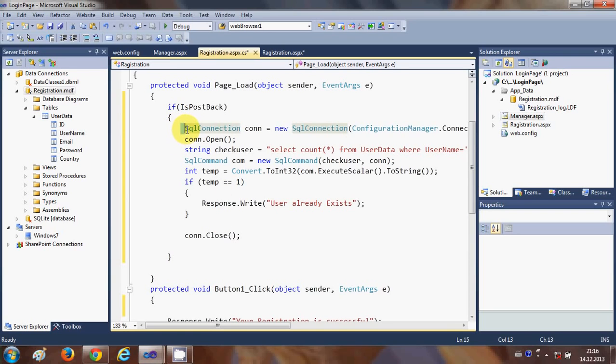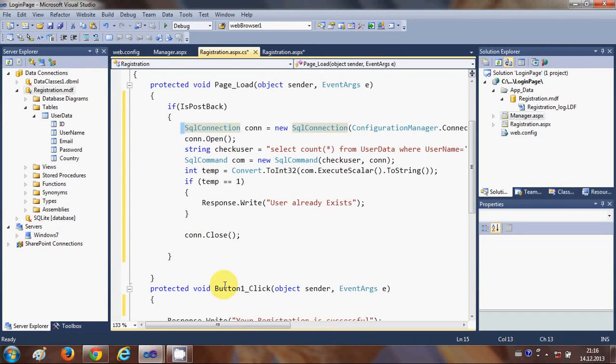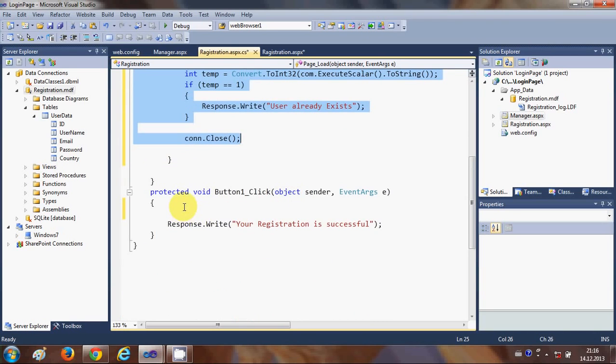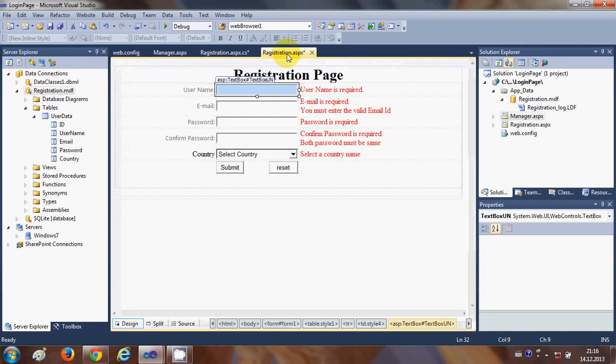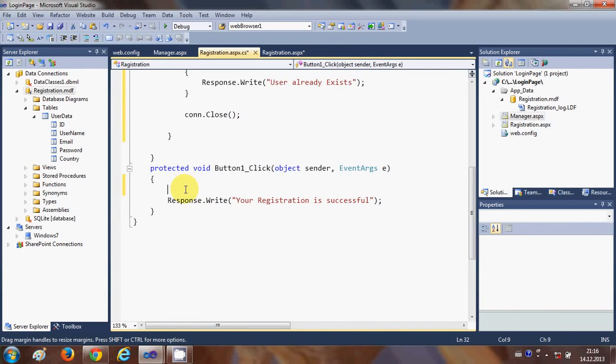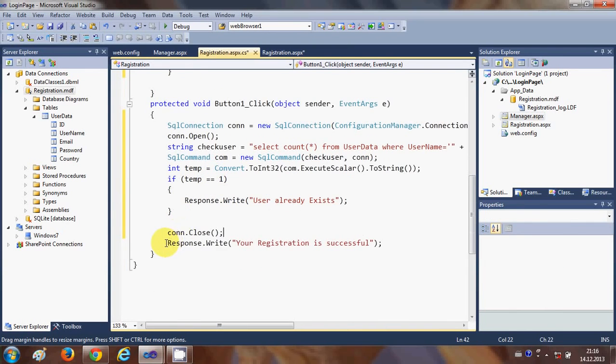And in the button click event here, which is for my submit button click event, I will just copy this code once again from SQL connection till connection close here. So just copy all the code. I'm copying this to save some time, and I will paste all the code in this submit button click event. Remember, we double click the submit button, and here we will paste all the code, and we don't need this Response.Write your registration is successful.